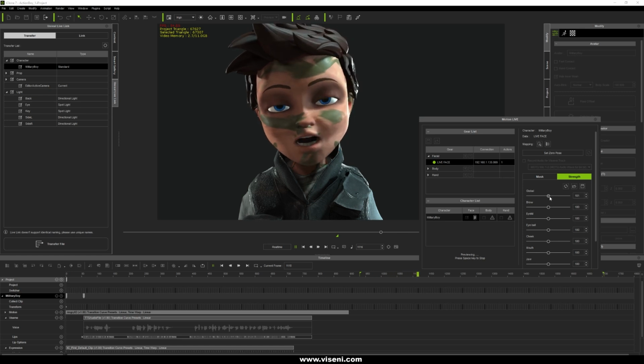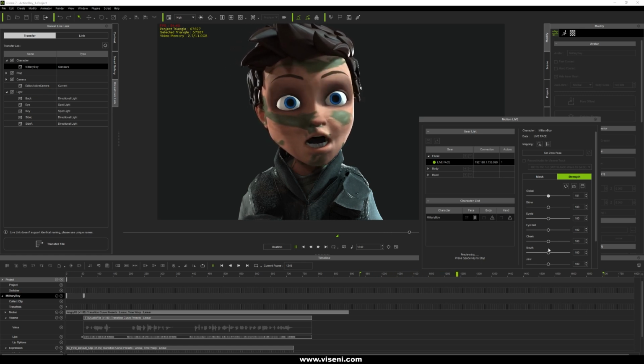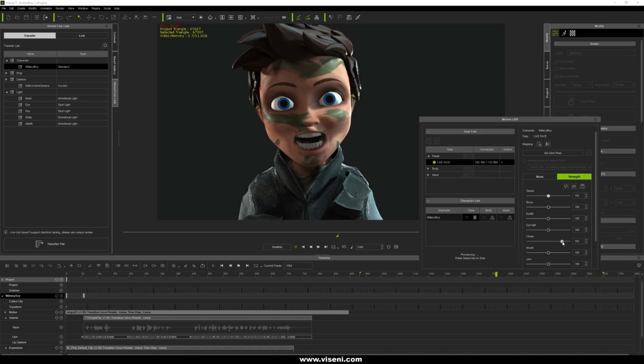Well, like that you can correct your animations. For example, here I want to change the cheek. Look at this. Okay. And this is a great way to check if your facial motion capture is working right.